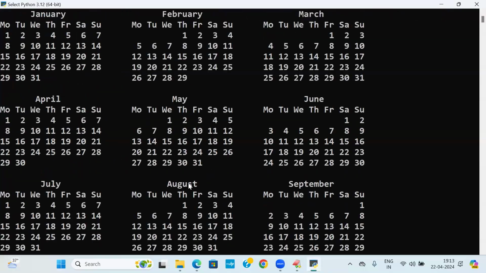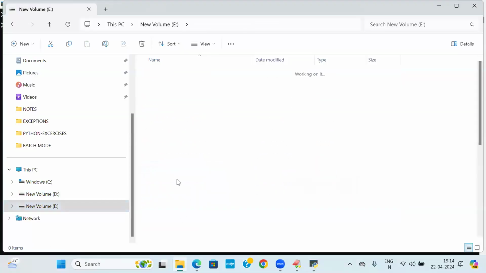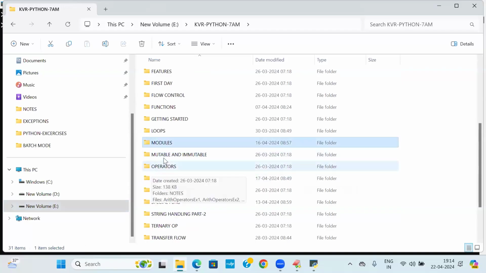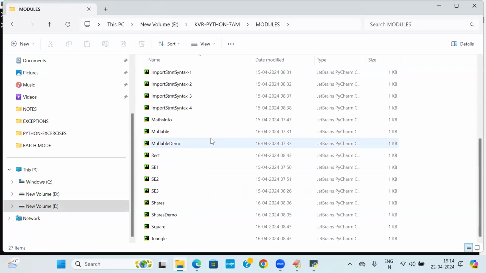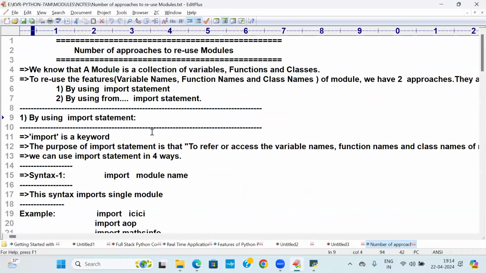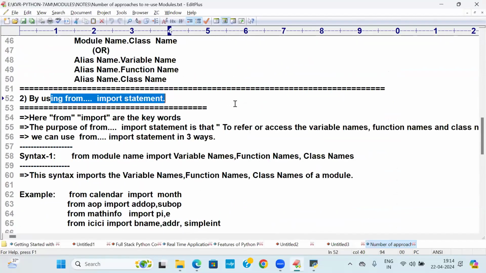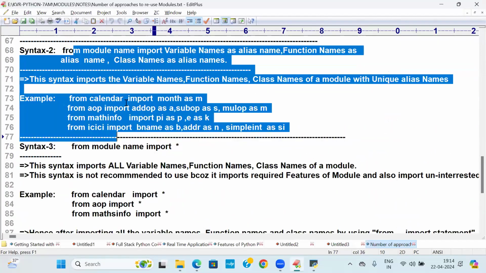Go to my Python environment immediately. I'll say import random as R. This R is nothing but an alias name. When I come to modules, I will explain everything that is important, because I am discussing it in my regular sessions. In my regular sessions, there is a concept called modules. This modules concept, you see, how many syntaxes are there? There you see, this is my syntax. By using the import statement, syntax number 1, 2, 3, 4, and by using from import, syntax number 1, 2, 3.